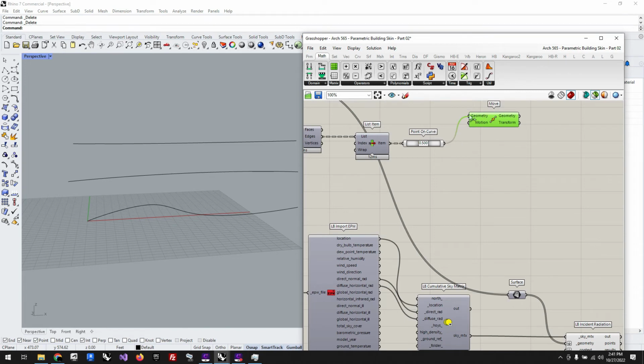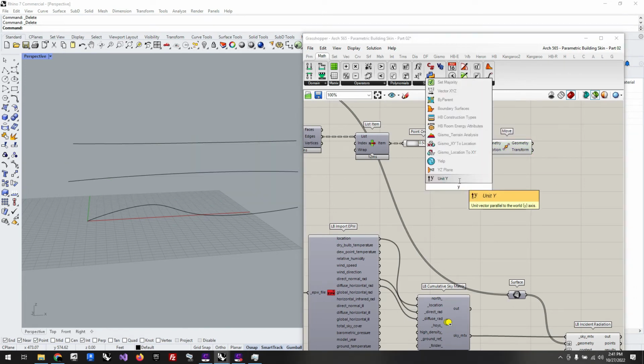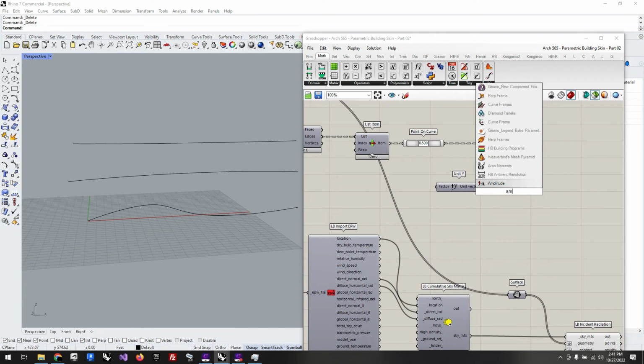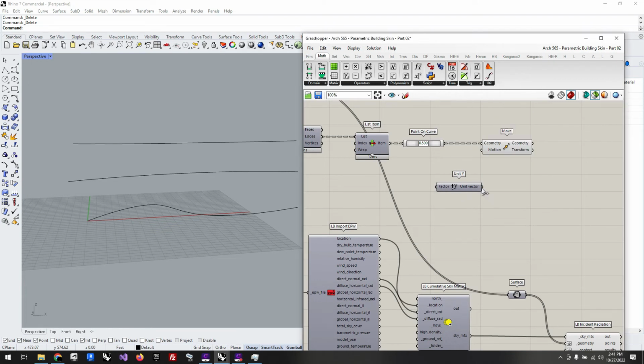I'm going to move this geometry in the Y direction, as we discussed, so unit Y. And I'm going to give it an amplitude. Well, I guess I don't have to do that. I can just use the factor, so I don't have to change the amplitude.